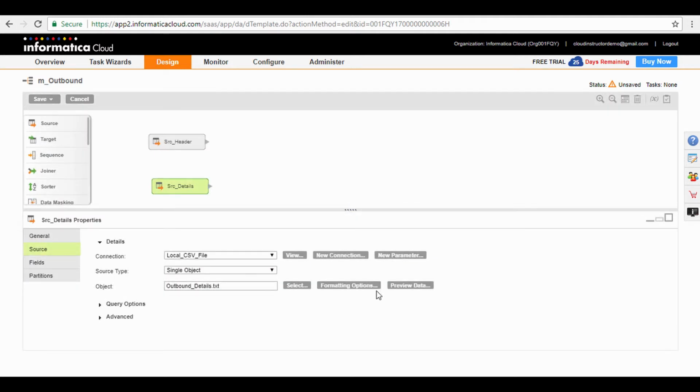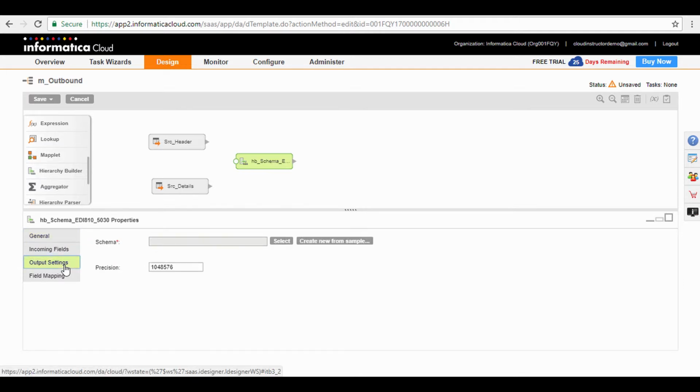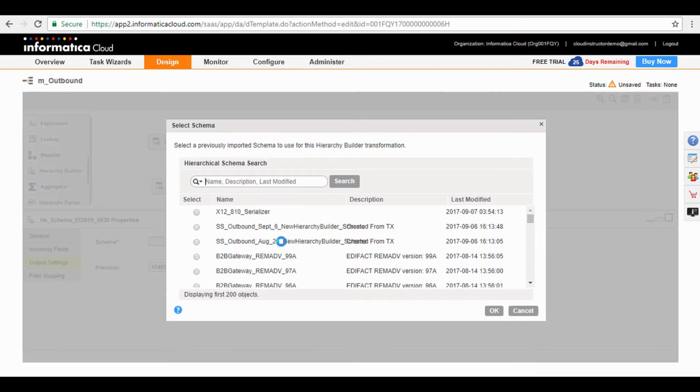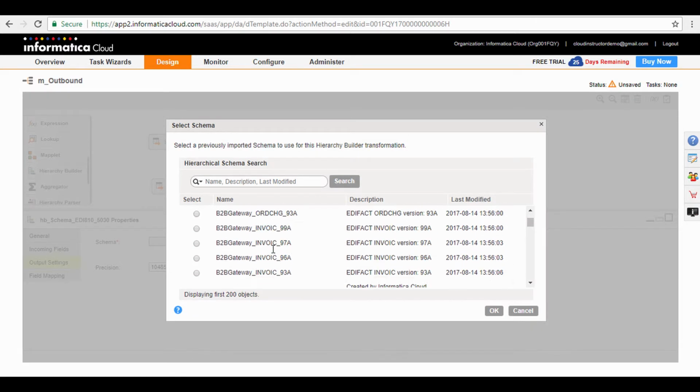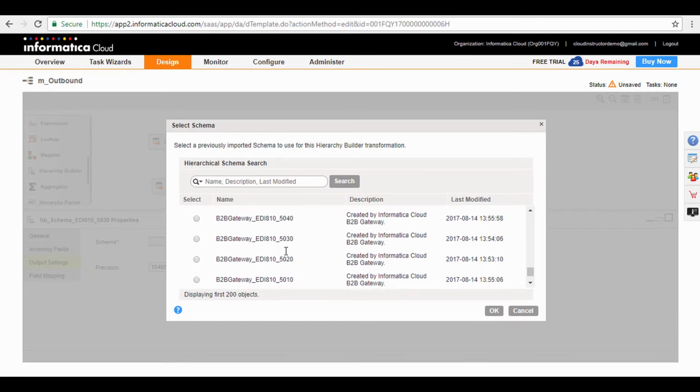Drag and drop the Hierarchy Builder transformation onto the canvas. Name the Hierarchy Builder transformation as HP Schema EDI 810-5030. Click the Output Settings tab. Click the Select button beside the Schema text box. Select B2B Gateway EDI 810-5030 from the list of available schemas and click OK.